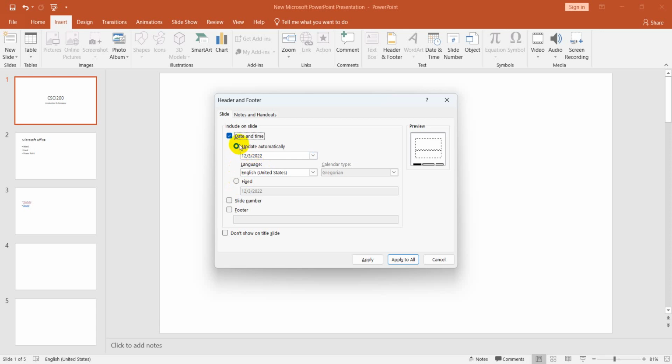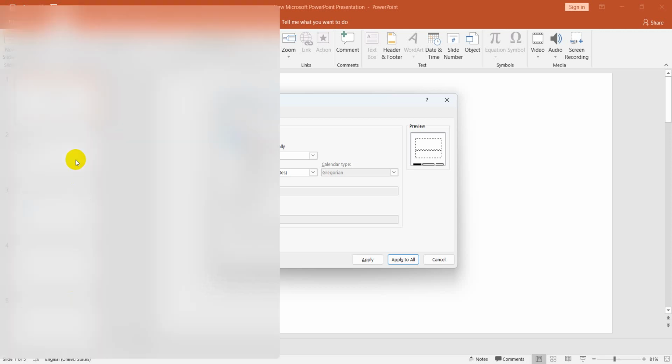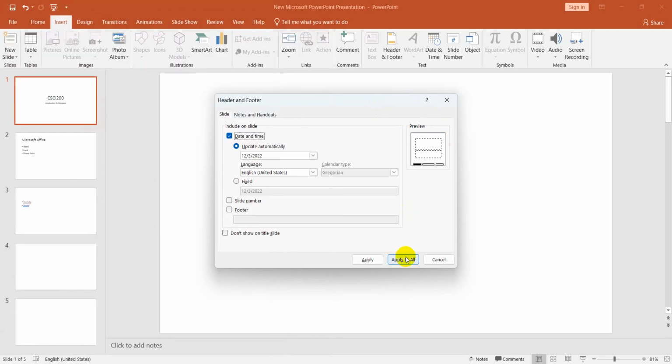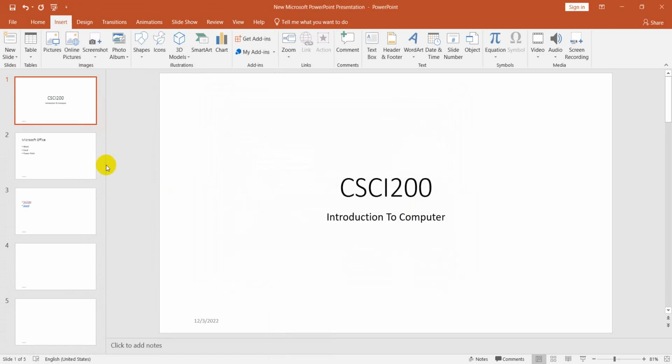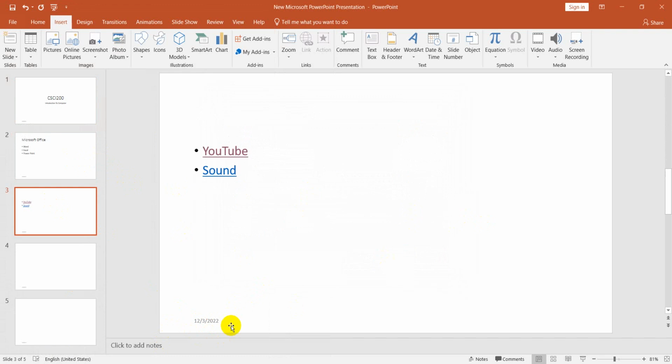If I want to apply or insert a date and time to all my slides, to all these slides inside my document, I need to click on apply to all. So if I click on apply to all, now a date and time will be inserted in all my slides.